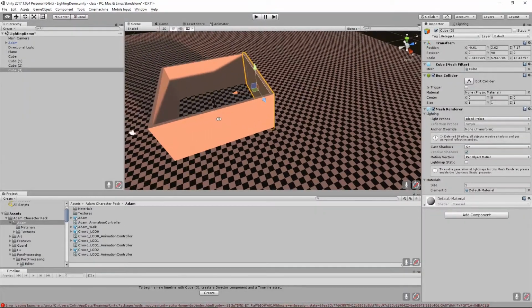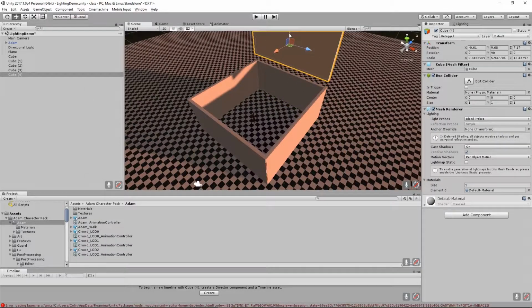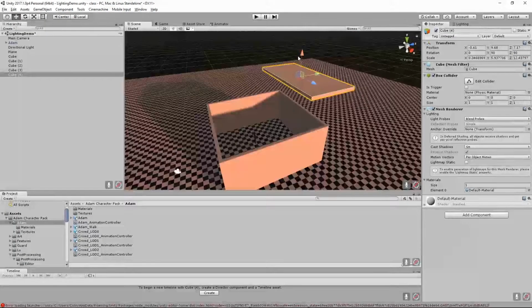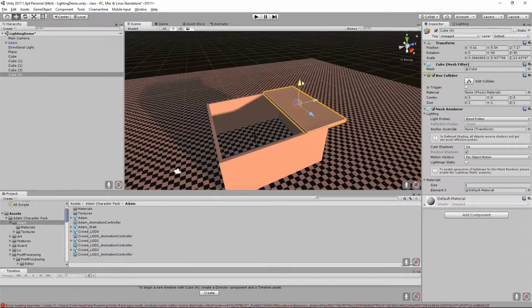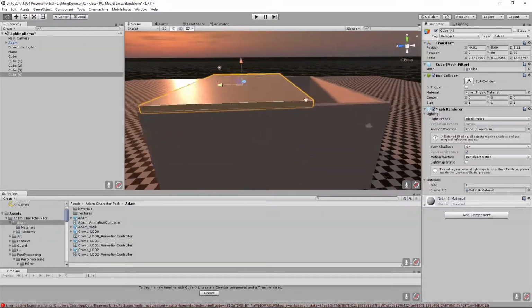Alright, now Control D again, and we're going to make this the roof. So we'll rotate it on the Z 90. Pull it, we'll scale it just a little bit. So the idea here is we're trying to create this ambient lighting space.